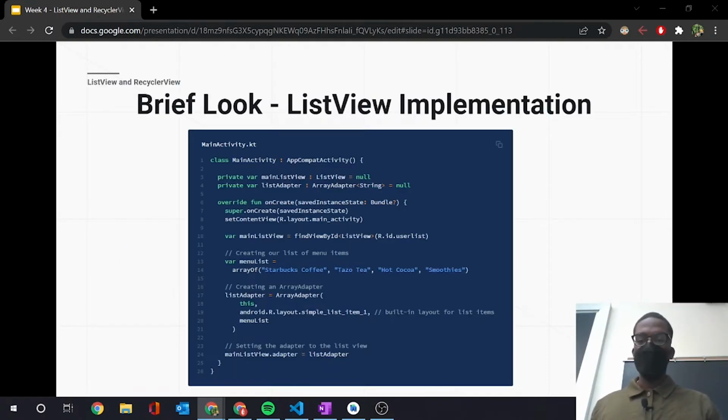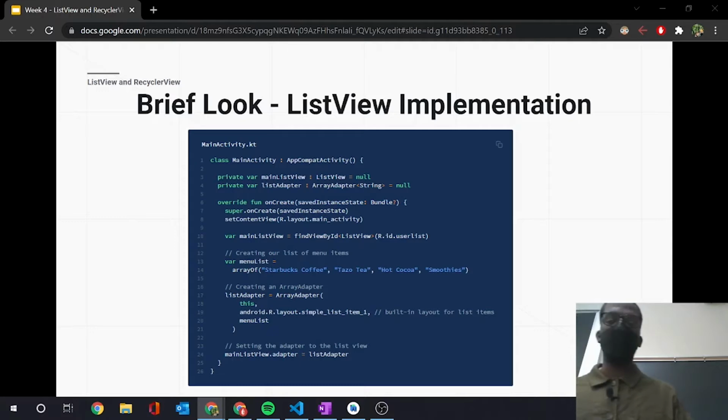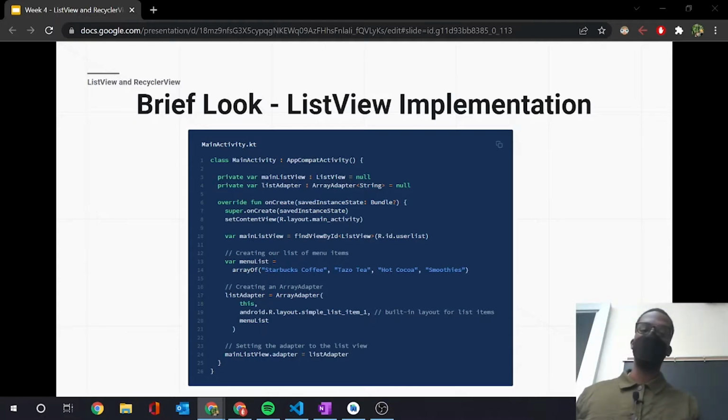Yeah. And here's just a brief overview of how you can implement a list view. We're going to be getting more into this later in the demo, but you start off by putting things in a list, and then you create an adapter which ties the list view to your adapter and helps populate it. More on this in the demo later.